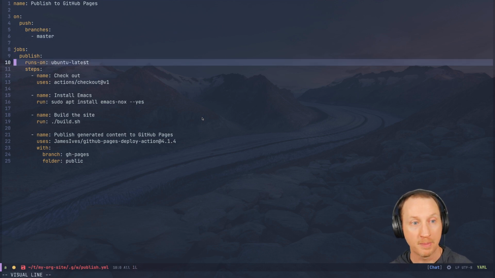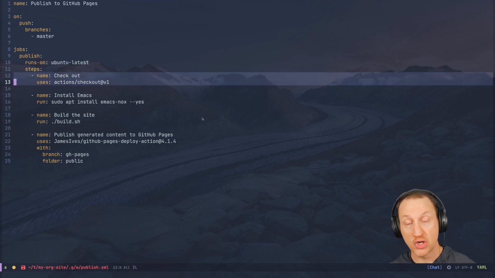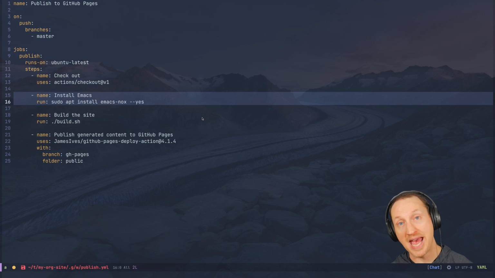Next, we're going to set up an Ubuntu VM as ubuntu-latest, whatever the latest long-term stable release is. I believe it's probably 20 or 21 at this point, not exactly sure. And then it's going to check out your code for this current repository onto that VM so that it can be built and used. Then we're going to install Emacs using apt install. We're going to install the emacs-nox package, which basically pulls down the non-graphical version, or in other words, the terminal version of Emacs, and install it so that we can use it to run org mode.